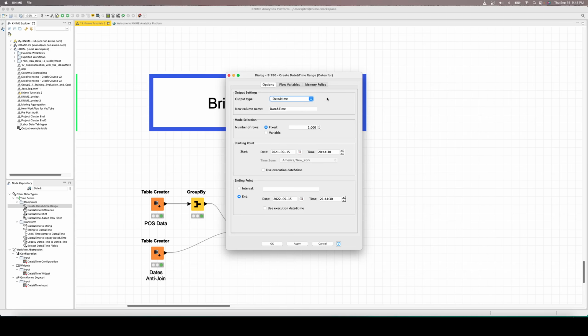And the way we're going to set this up is we're basically creating a date range for all of January 2022. We don't want it to be date and time. We only want it to be date based because that's what matches.